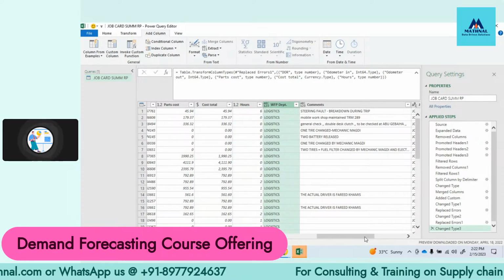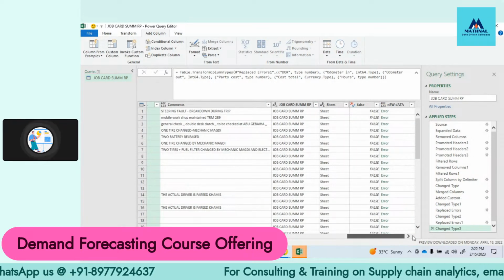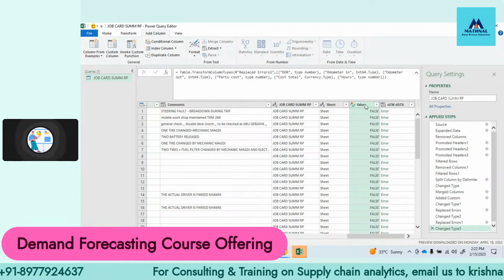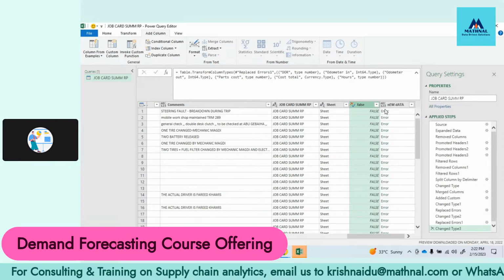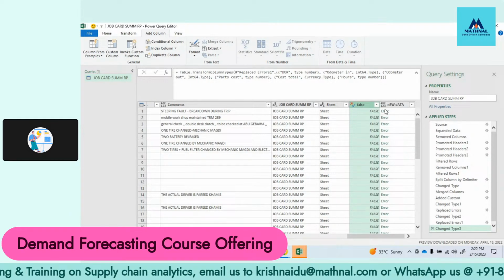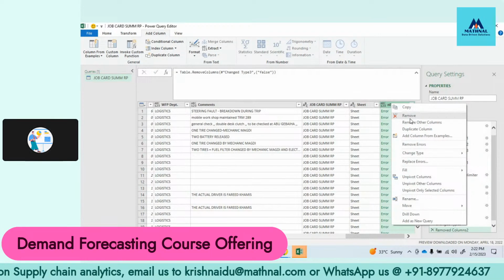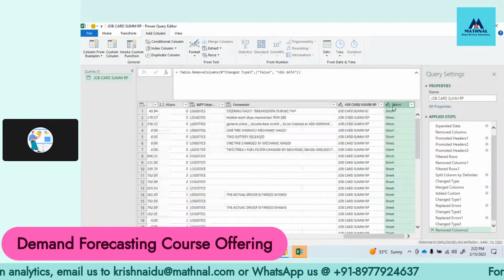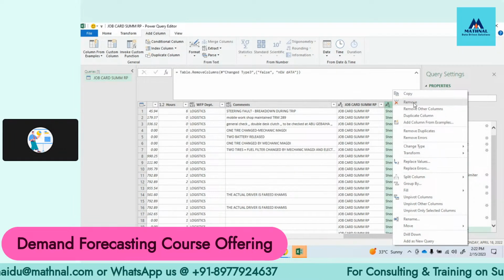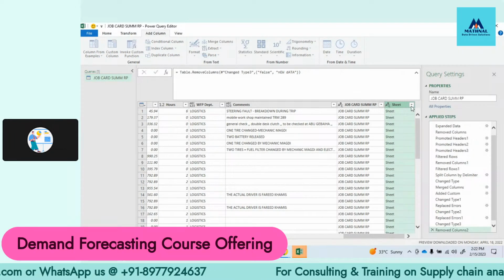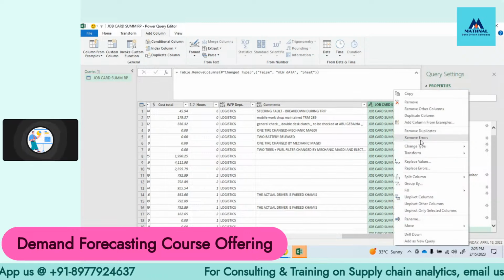This is right, the comments are right, and I'm going to delete this step. I'm going to delete this column also. I'm going to delete this column also. I'm going to delete this column also. We don't want this column.